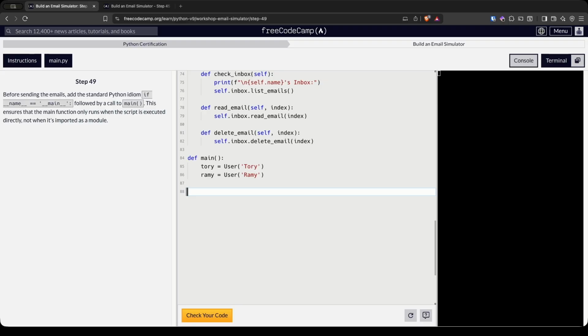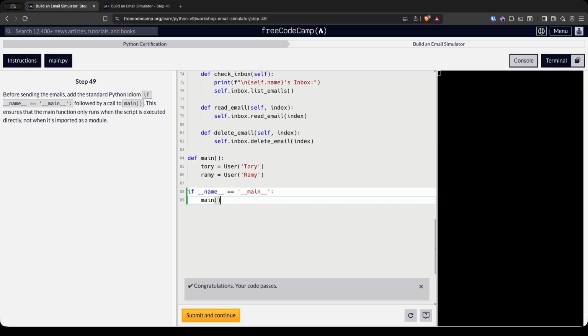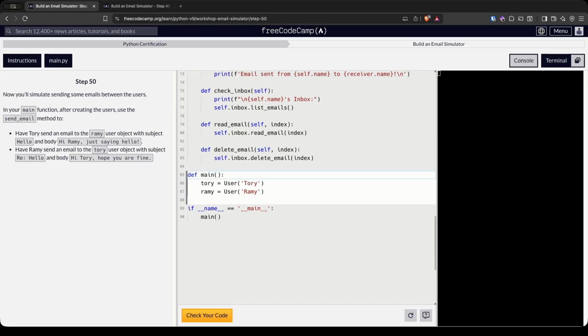Before sending the emails, add the standard Python idiom if __name__ equals __main__ followed by main. So if __name__ equals __main__. Did that. Okay, step 50. We're in the home stretch. Just this one and one more.